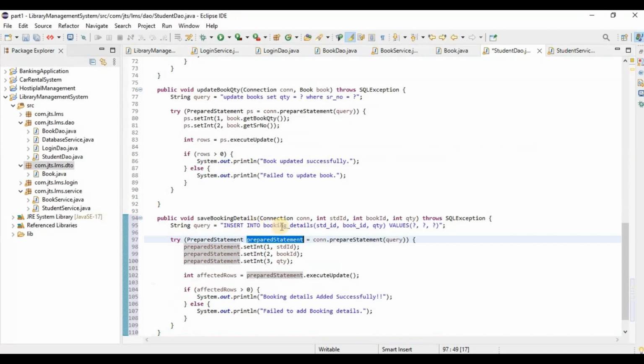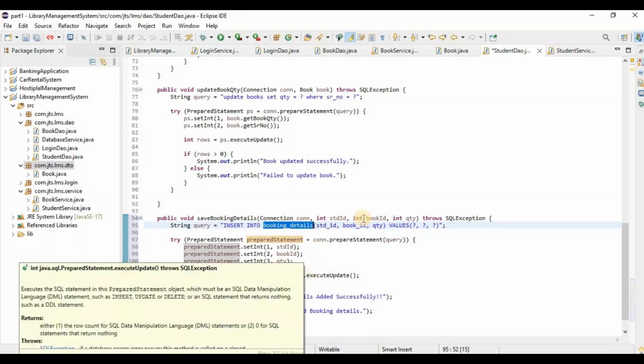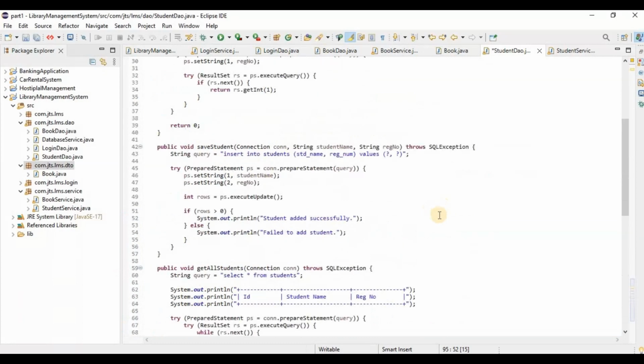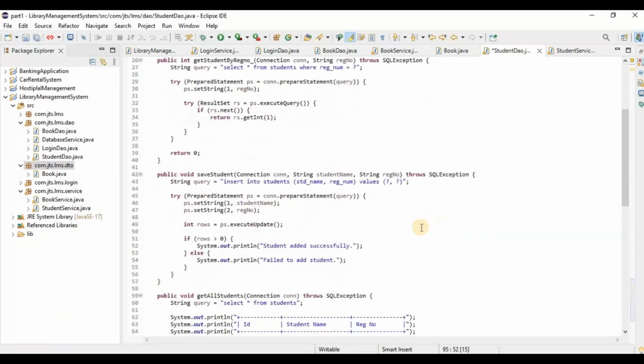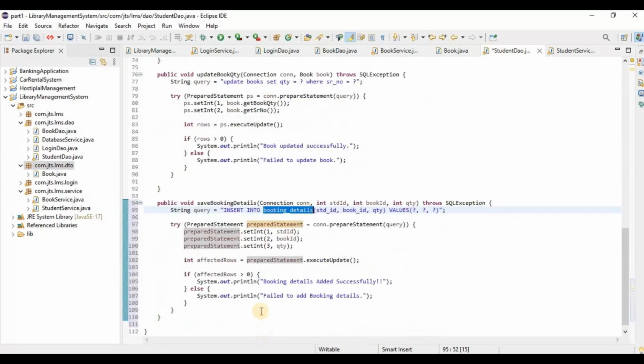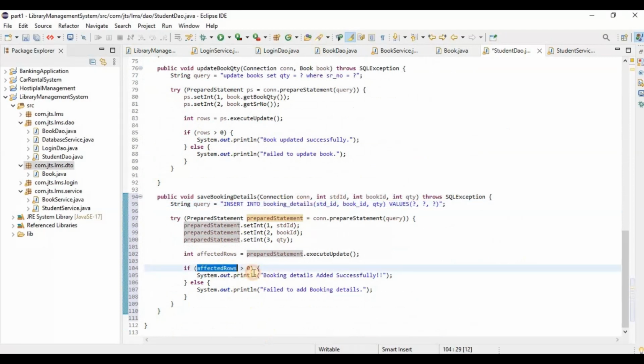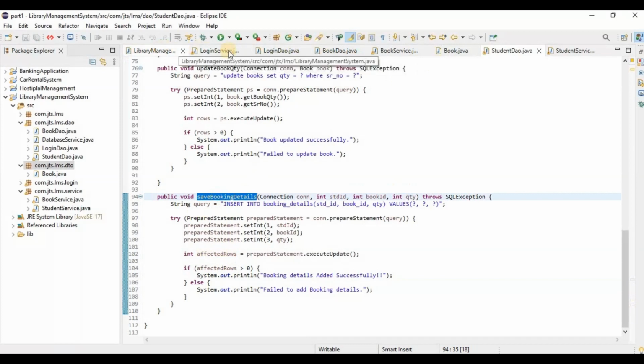Okay, insert into this table student id, book id and quantity. Okay, and here we have this one, and we are doing this execute. Again we can say if it is greater than 0, then booking details added successfully, else we can say fail to add into the booking details. Okay, so this booking details we need to call from over here.